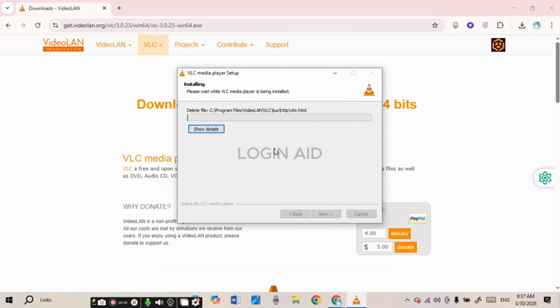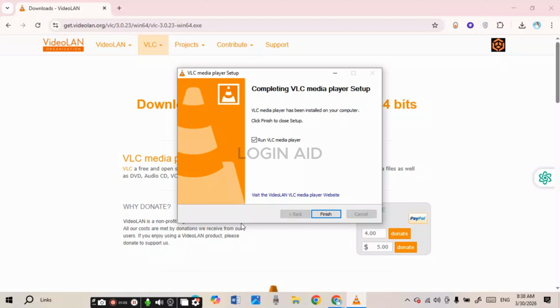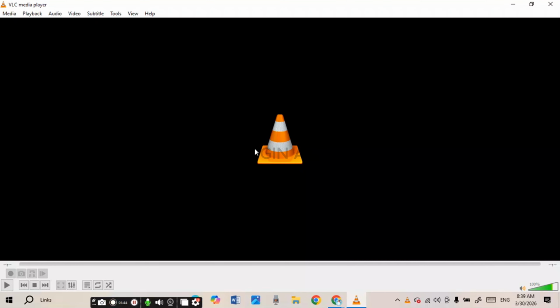Now what you have to do is simply wait for a while. Depending on your internet speed, it might take a while in order to install the VLC Media Player. Now you can see over here VLC Media Player setup has been completed. Click on this option finish. Now you can see over here the VLC Media Player has been installed and set up on your Windows.